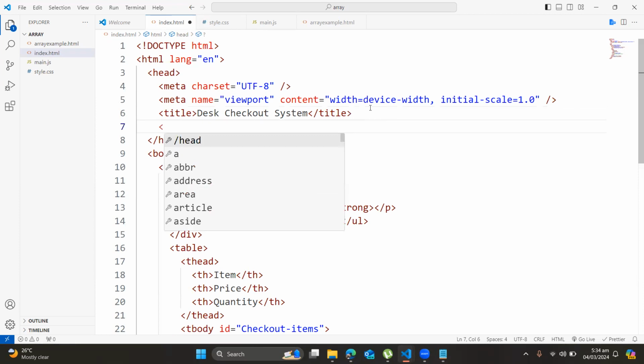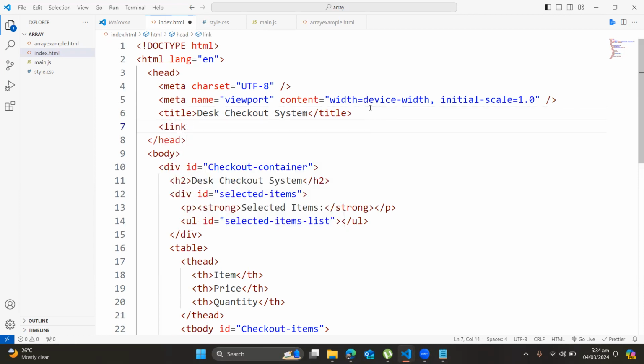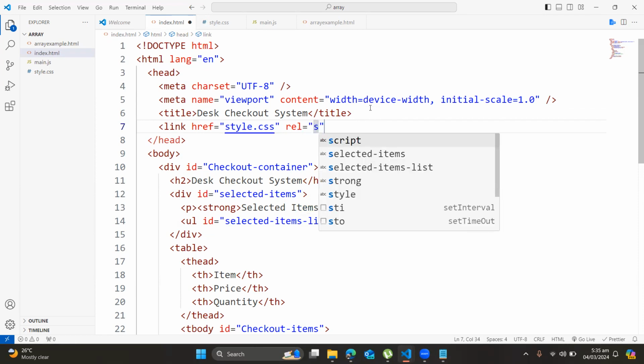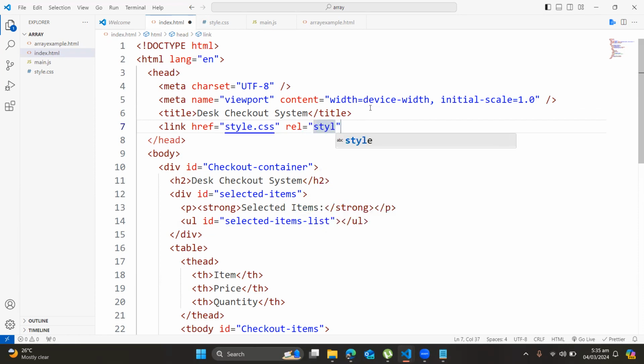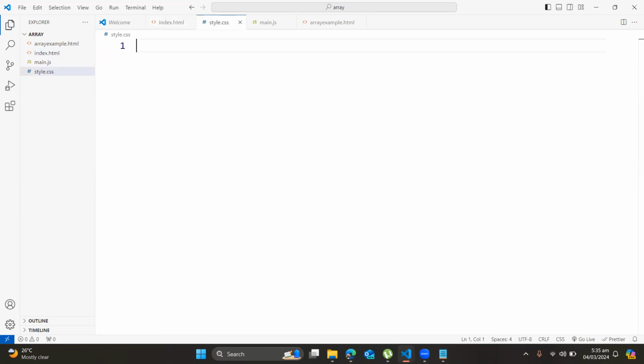So I need to create a link to a reference called style.css using style sheets. And I must end it here. And then in here, I'm going to my style sheet to design my application, I'll quickly start with the body.